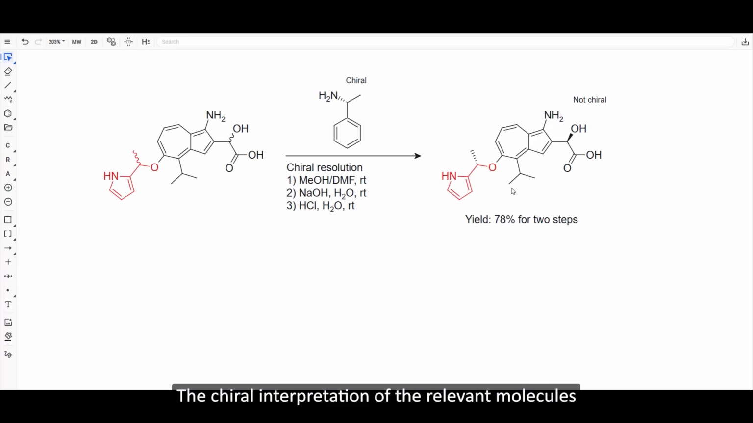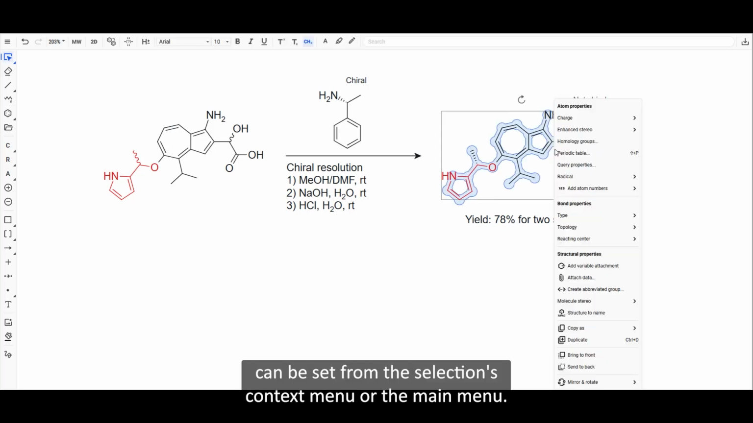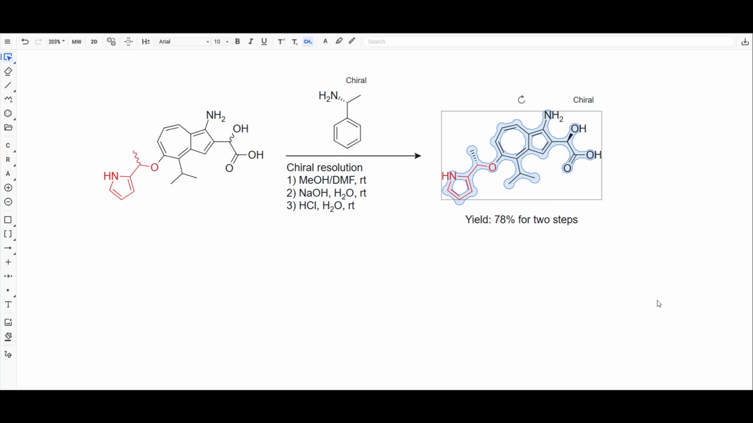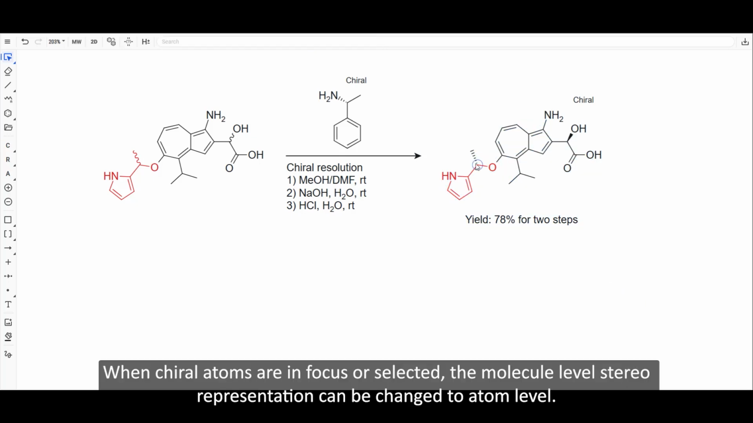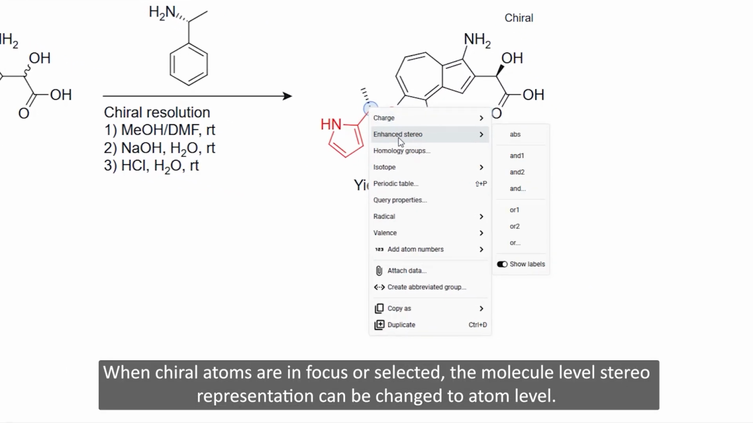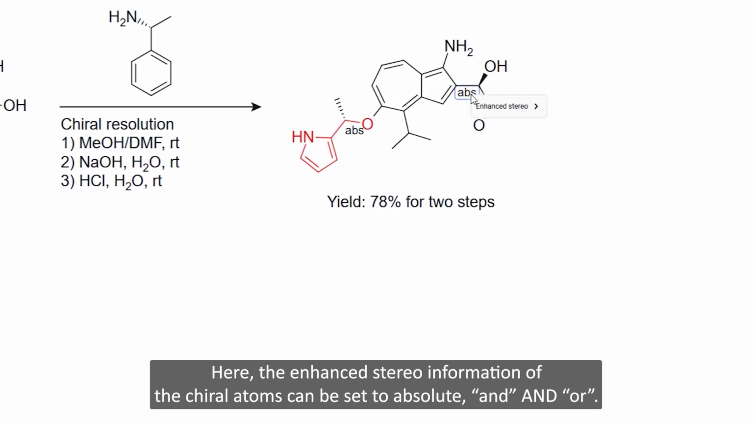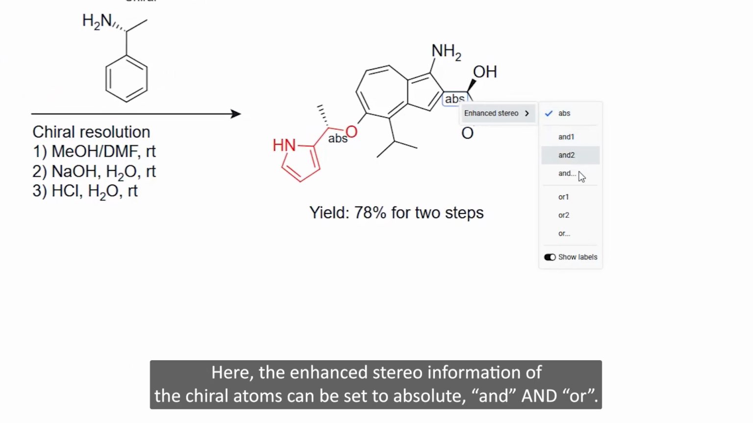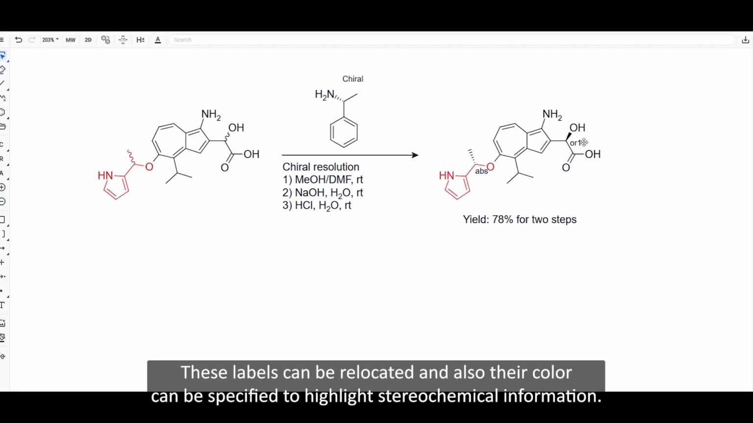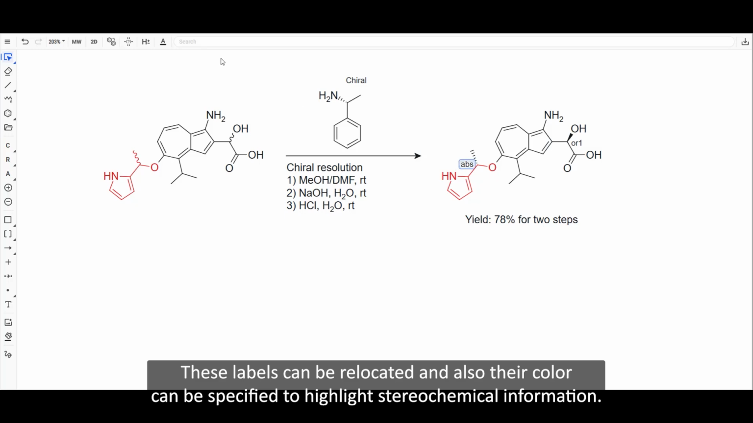The chiral interpretation of the relevant molecules can be set from the Selections context menu or the main menu. When chiral atoms are in focus or selected, the molecule-level stereo representation can be changed to atom level. Here, the enhanced stereo information of the chiral atoms can be set to absolute, and or. These labels can be relocated, and also their color can be specified to highlight stereochemical information.